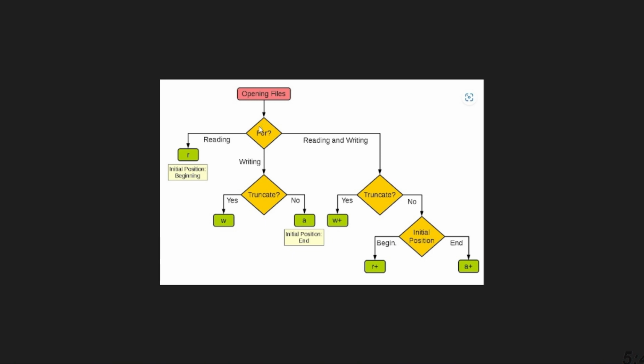All you want is to read the content of the file, which means there must be some file somewhere in your directory. Okay, in such a scenario, you have to open the file in R mode. So when you open a file in R mode, all you can do is open a file that is already existing, and you can read the content of the file. And when you read a file, you are reading all the content of the file, which means by default the cursor will be located at the very beginning of the file.